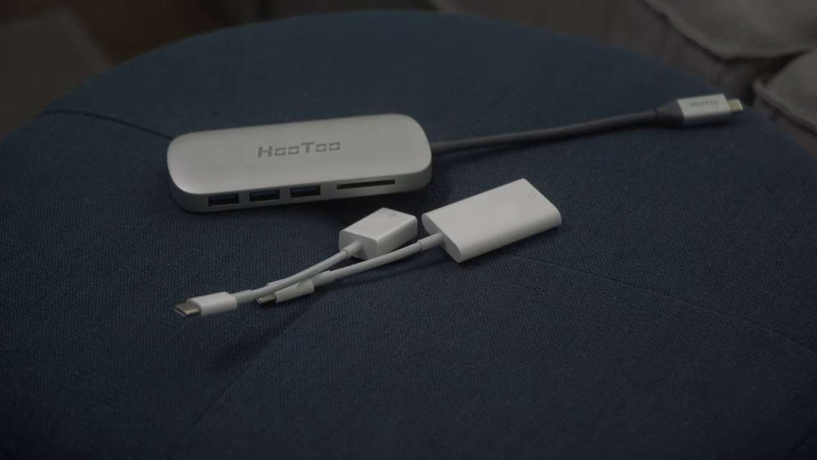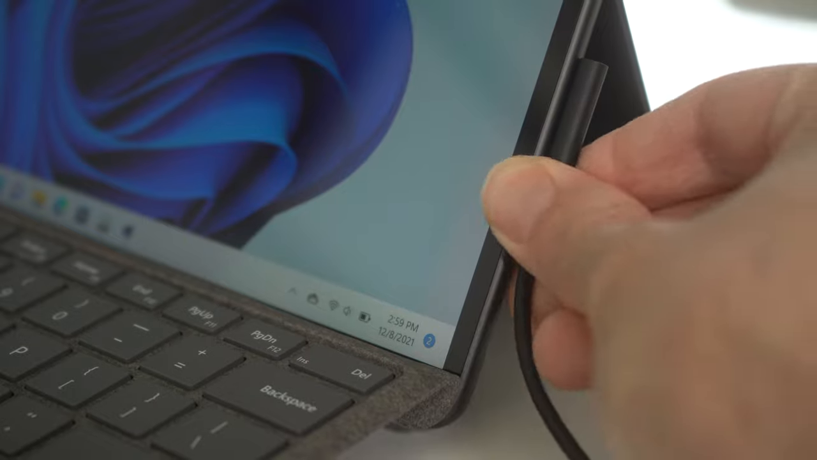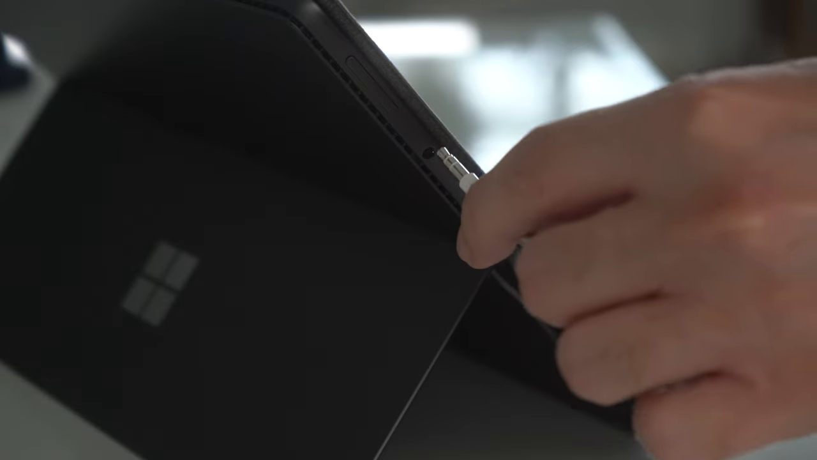There are no more USB-A ports, so you may need to get a dongle if you still need access to that. I find this a bit disappointing personally, as all of my favorite mice use a USB-A dongle, but it is understandable. Obviously, Bluetooth mice exist, so oh well. Of course, you still have the Surface connector and a headphone jack, but no microSD card slot this year.